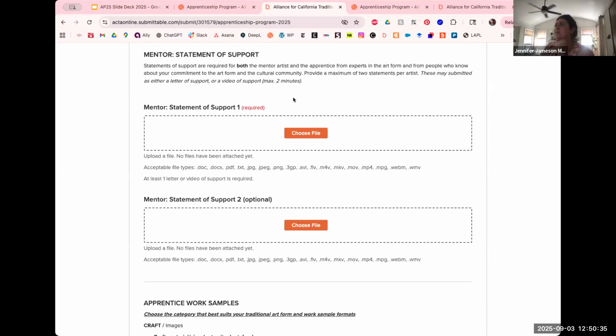And then this is where you can upload what historically was a letter of support. So it can still be a letter of support, but we also wanted to give you an option to collect a statement of support from a community member. If that's easier for someone to just send a couple-minute video and vouch for you over a little clip on their phone, then you can just upload that video file. So you can upload a PDF, a regular letter, or a video file from someone.